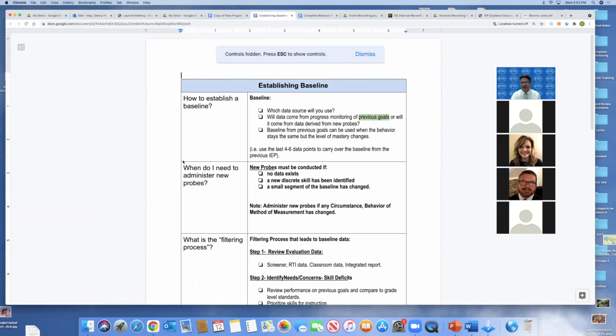How to establish a baseline. Which data source will we use? Will data come from progress monitoring of previous goals, or will it come from the data derived from new probes? Now, what we're talking about there is we got to consider IEP cycles. We got to look back to the present level and look back to the baseline in those last 4 to 6 data points from a previous IEP if we're moving forward. And we have some rules that dictate that. We look at 4 to 6 data points and we come up with that average. There's a way to do that average. We do the mean and the median, and we can talk about that a little bit here later. But just want to make sure, will data come from progress monitoring of previous goals, or will it come from data derived from new probes?